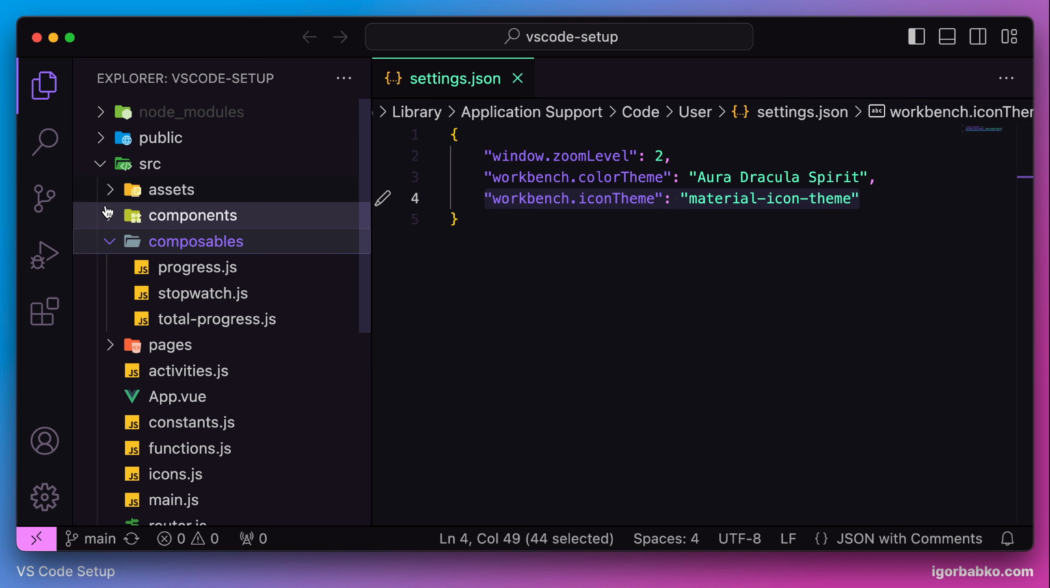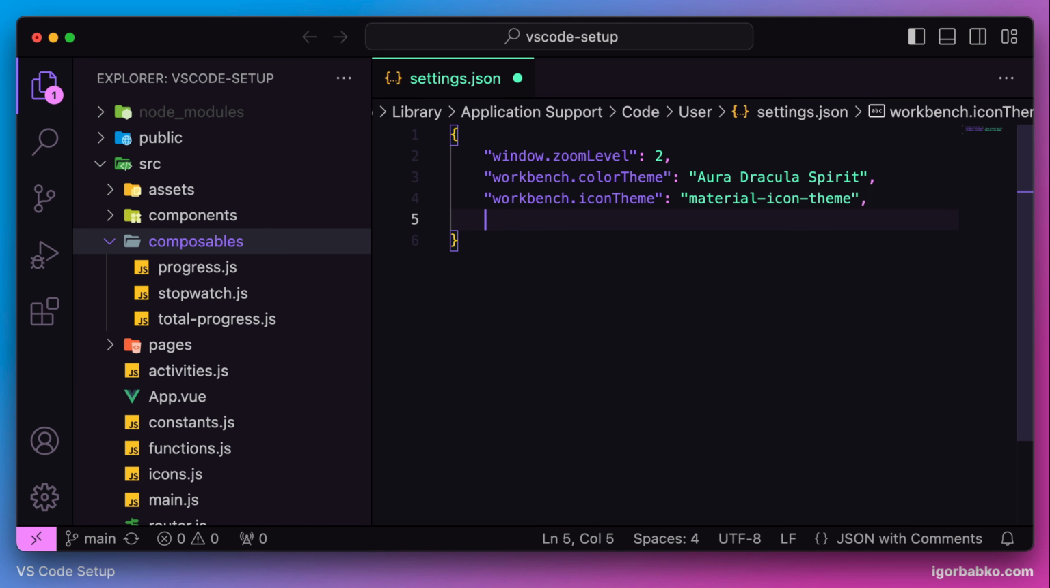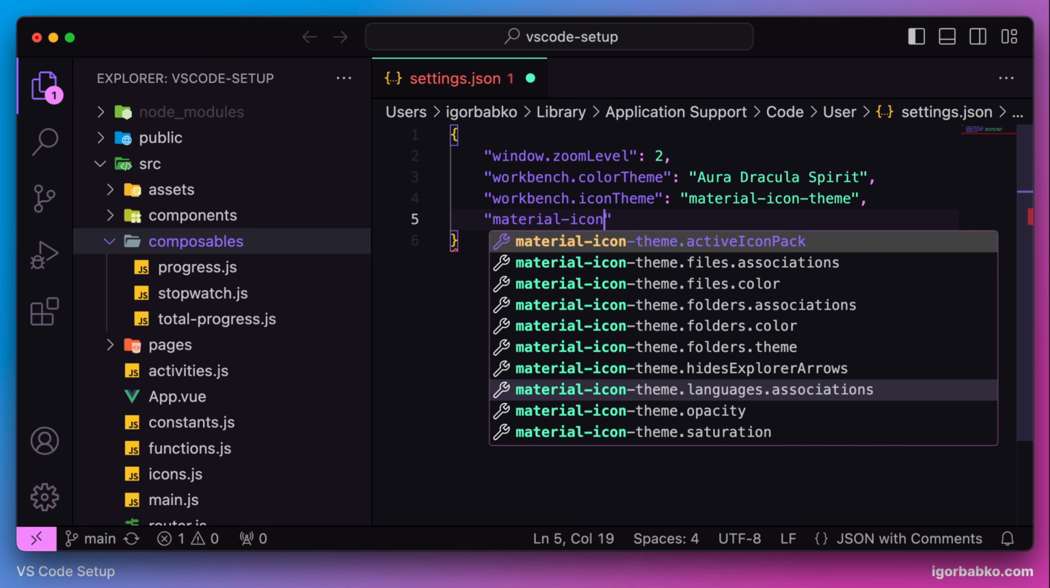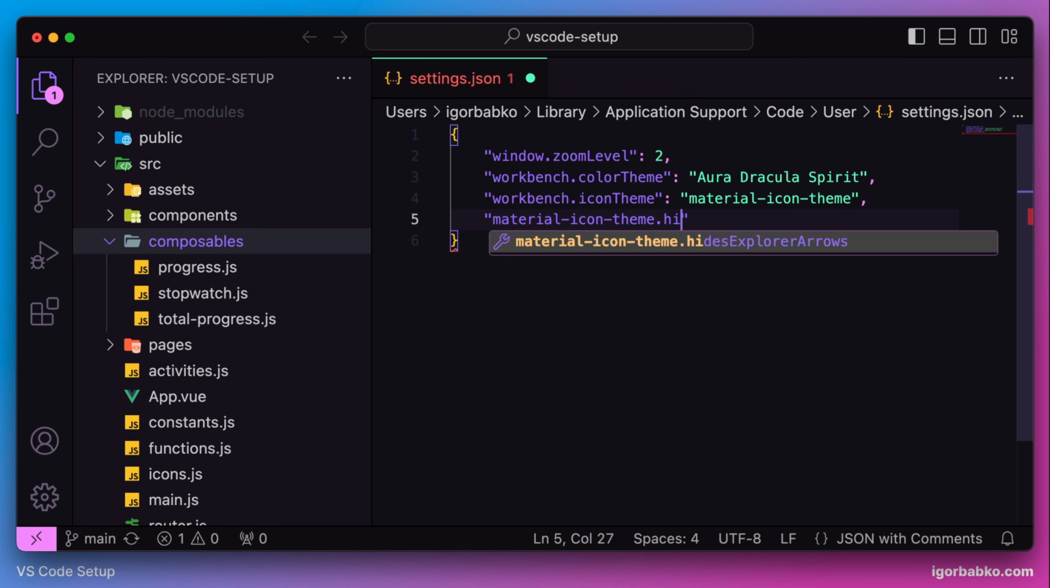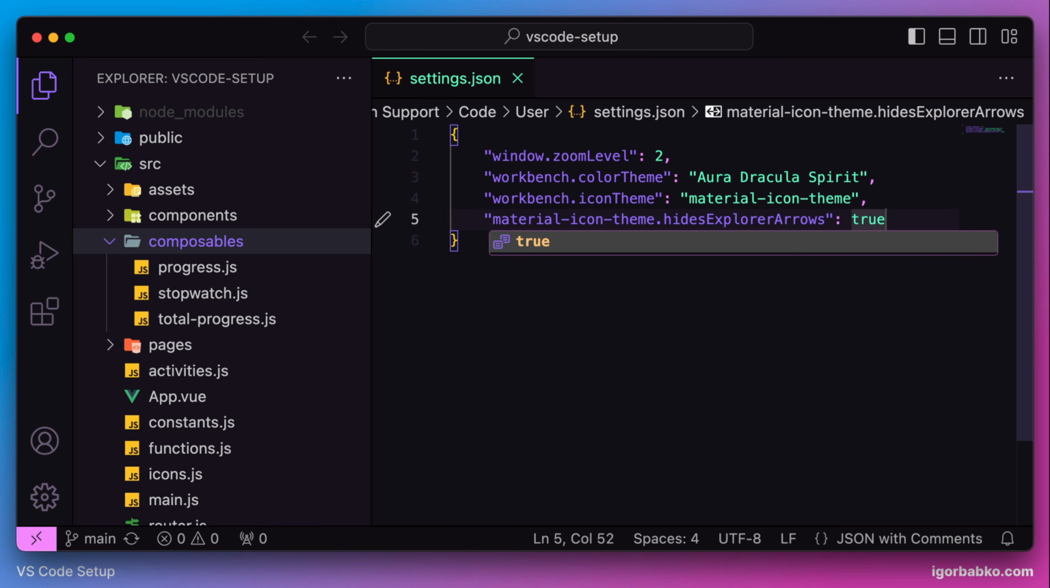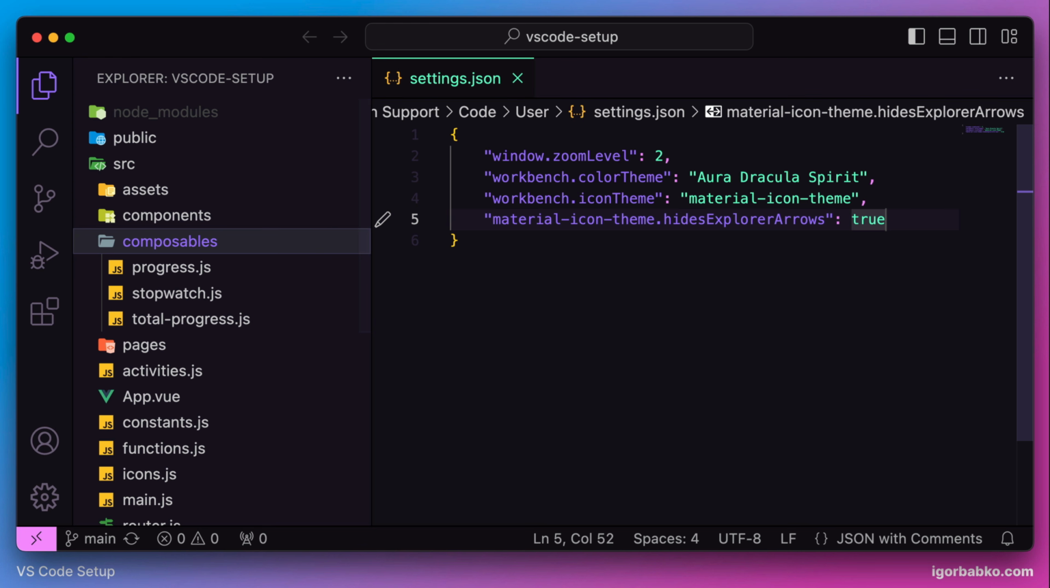And also we can see that next to every folder icon there is a little arrow, but I prefer to disable this arrow, so let's specify the following option, which allows us to disable those arrows. And the option that we need is called material-icon-theme.hidesExplorerArrows with the value true. And after applying this option, as we can see, those arrows disappeared. Next, there are also some guide lines that appear once we hover over the sidebar area. I'm talking about these vertical lines. So I would like to disable them.